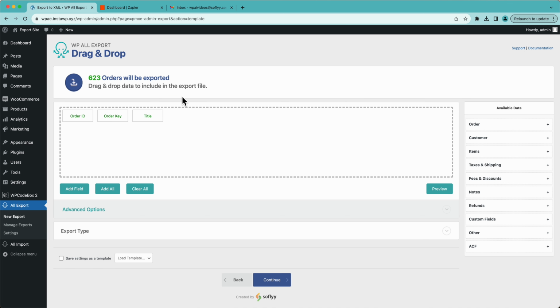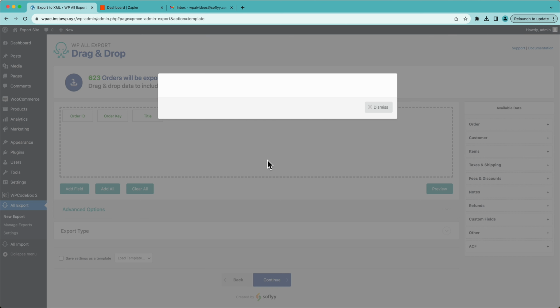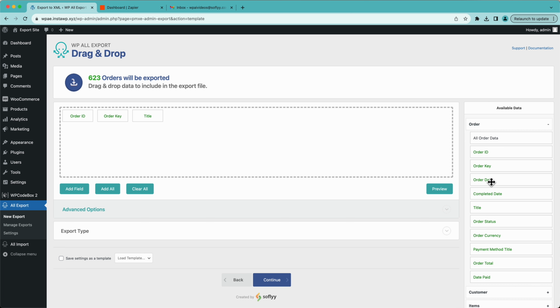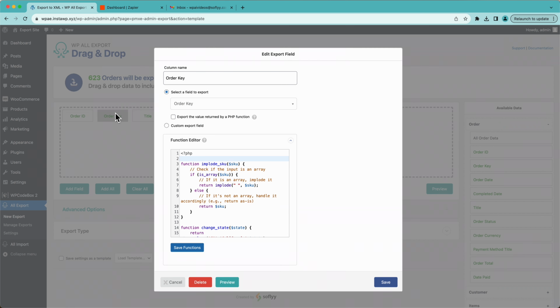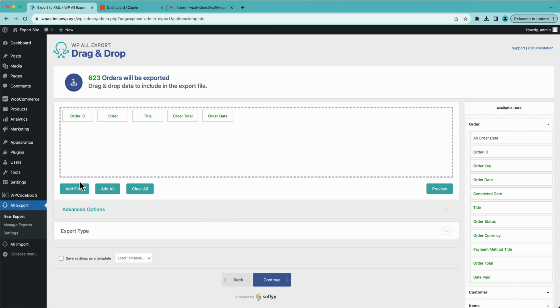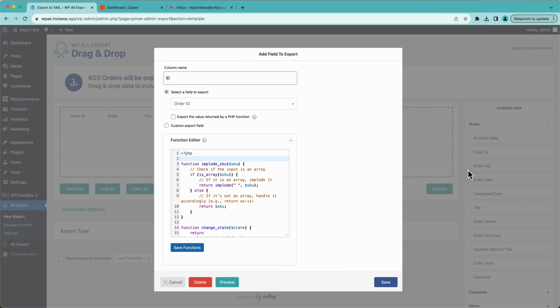Okay, so the way WP All Export works, here on the left, we have our export file, and this is what we get by default. And over here, we have available data in our site that we can drag and drop. So for example, I can add the order date, I can add the order total, I can drag and drop to rearrange these things, I can click inside, change the column name, I can go over here to add field, and instead of dragging and dropping over here, I can search.